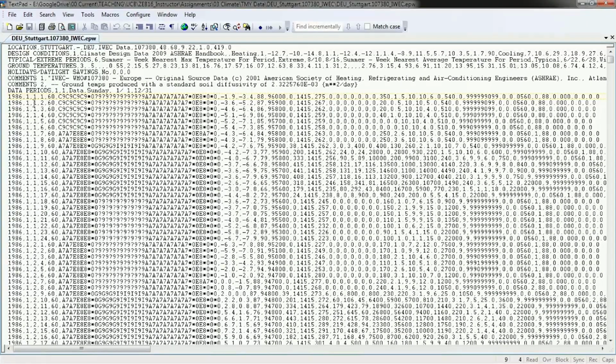So this is 1986, 1, 1, 1, 60, which stands for January 1st, 1 a.m., 60 minutes. And then there's a whole bunch of garbage letters here, don't worry about those. And then -1.9, which is the first value of temperature in Celsius. And actually, you can see here, there's a whole series of comma delimited values that stand for different data.